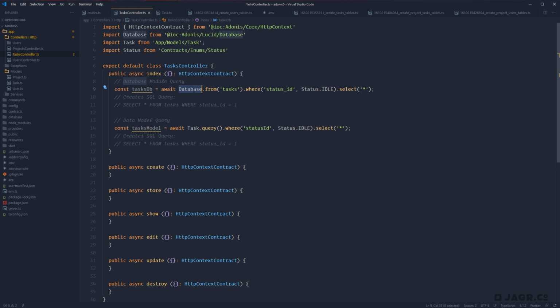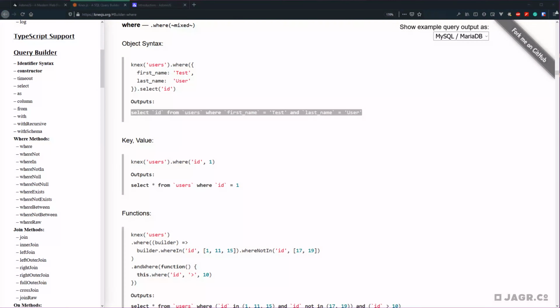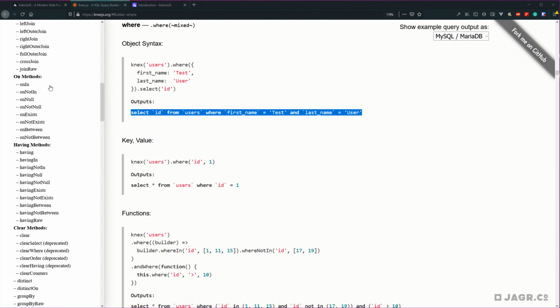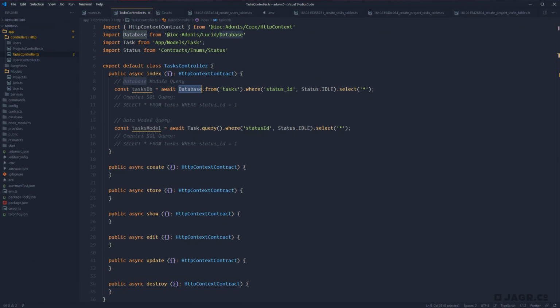We're going to import our database module from Adonis Lucid database. We're going to call a from method and pass in the table that we want to execute our SQL against. And then from here, we really have access to pretty much any of Knex.js's query builder statements. So we can chain a where statement saying we only want tasks where the status ID is idle, and we want to select all columns from that table.